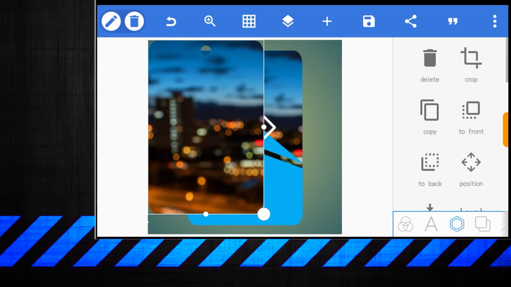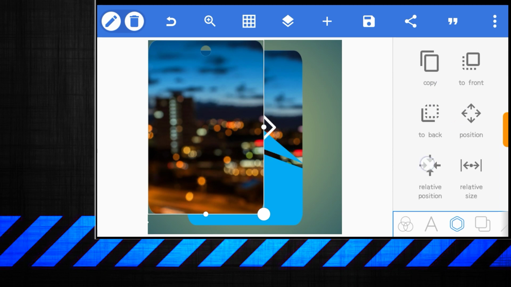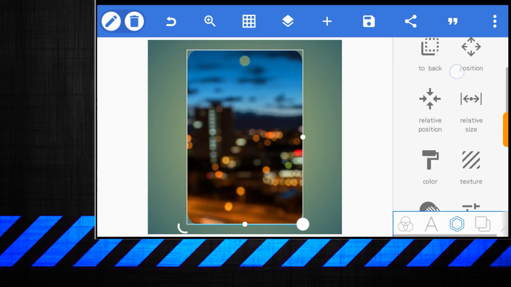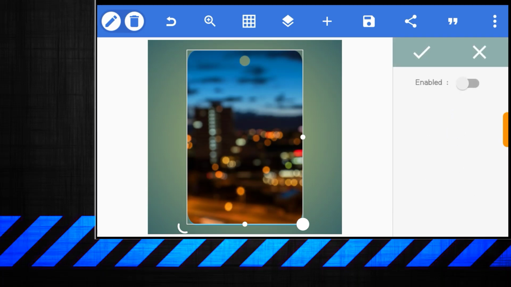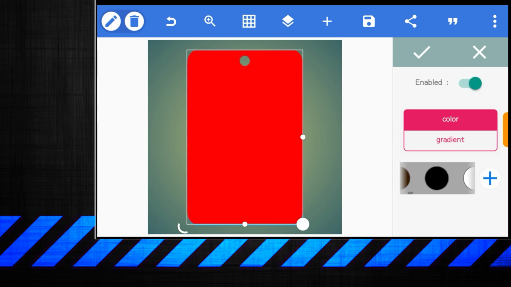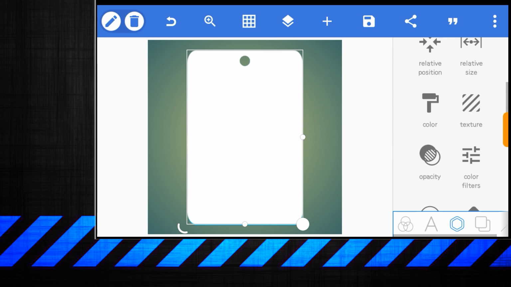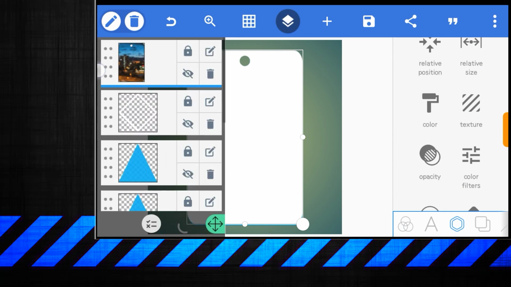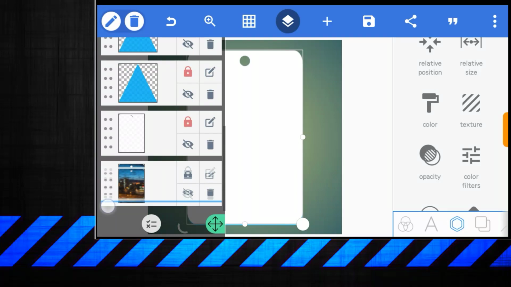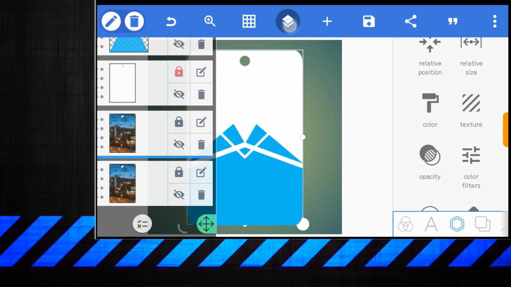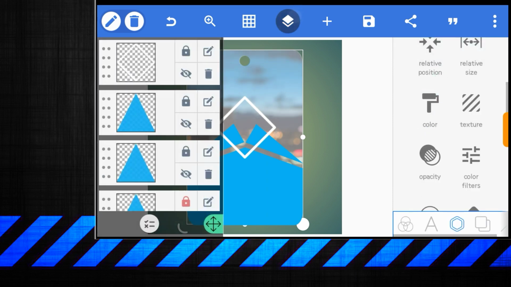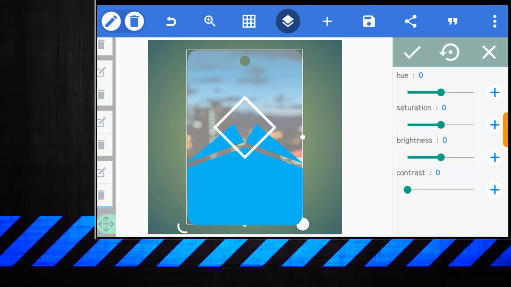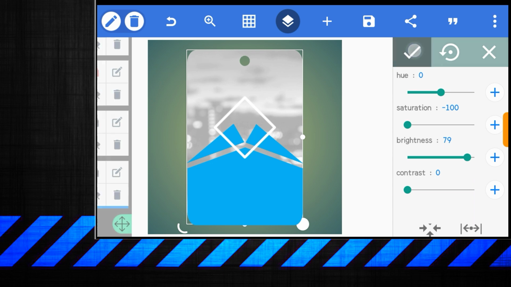Before I do that, I'll need to make a copy of that layer, centralize that copied layer, then I'll change the color. I'll go to enable color, change the color to a white color, and then go to layer again. Then I'll drag that layer down. I'll put it before the last layer, and I'll reduce the opacity. And I'll select the last layer again, go to color adjustment, reduce saturation to -100 and brightness to 100.